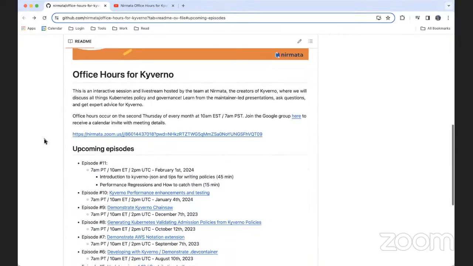Today we have two reserved sessions where we have Faika and Nitish to give us an introduction to Kyverno-json and the tips for writing policies. And then for the second session, we have the performance regression demonstration from Khaled and how to catch them using the automated workflow. So to start with, let me hand off to Nitish and Faika, if you want to introduce yourselves briefly, and then we can go ahead and start the session. Please stop share, and you can take it over.